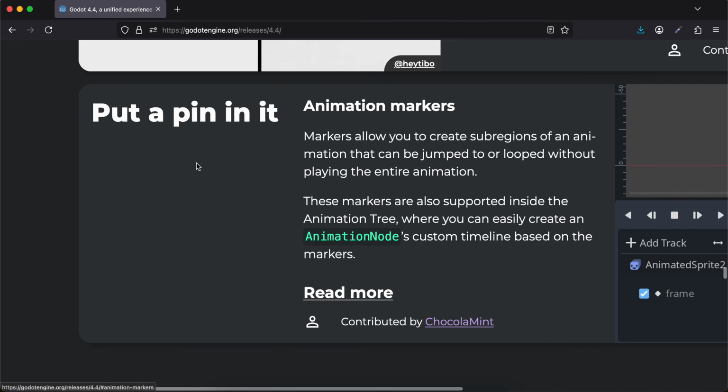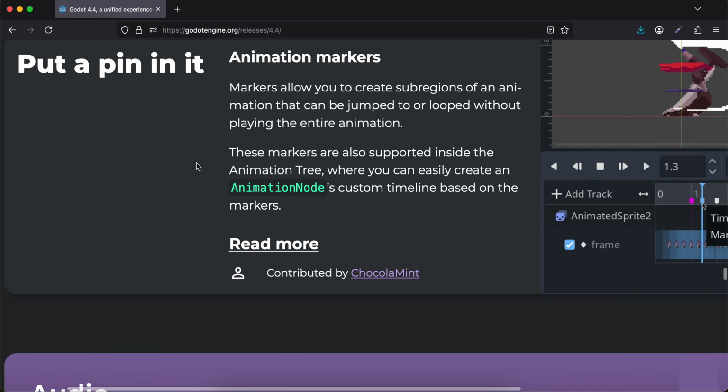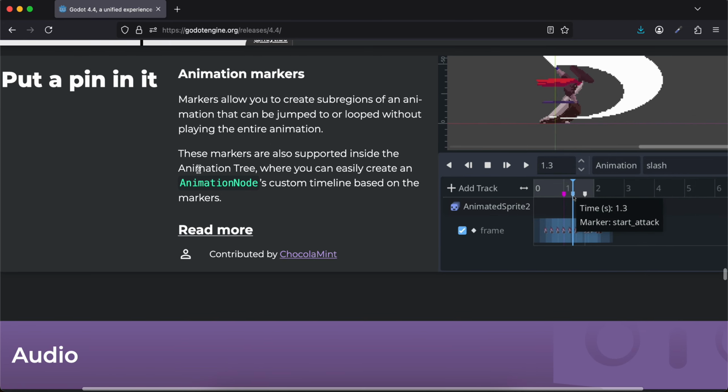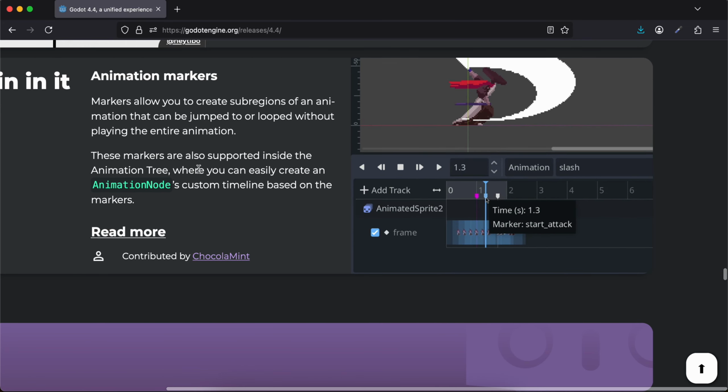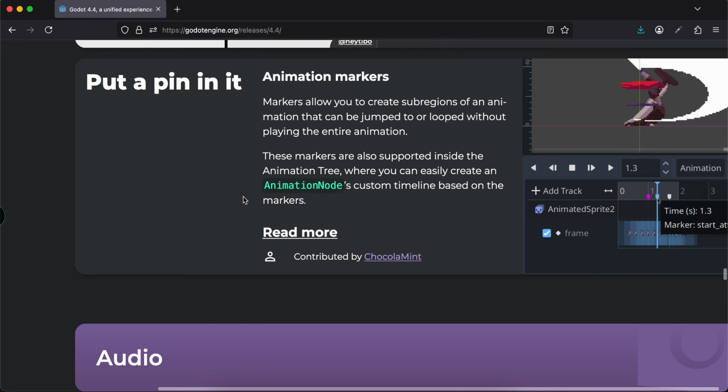Put a pin in it. Animation markers. Markers allow you to create sub-regions of an animation that can be jumped to or looped without playing the entire animation. These markers are also supported inside the animation tree, where you can easily create an animation node's custom timeline based on the marker.